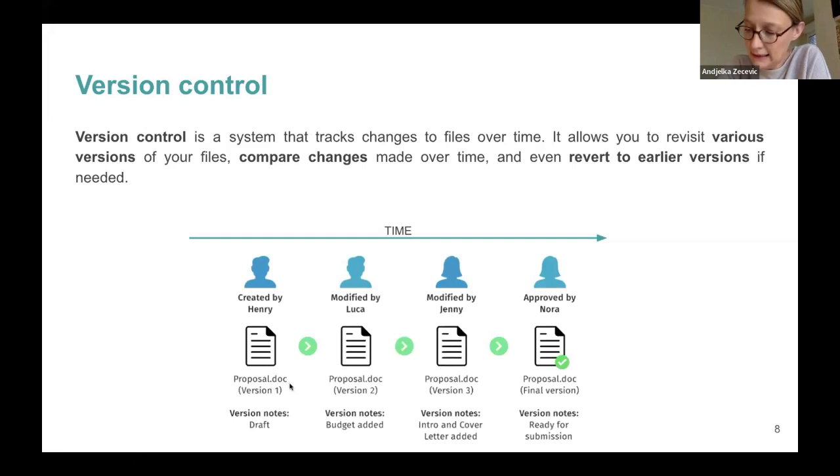doc file. And let's say that version 1 of this proposal is the draft made by Henry. We can say that version 2 of this proposal is the budget added by Luca, and version 3 of this proposal can be the introduction and cover letter added by Jenny, and version 4, the final version, can be the final proposal version ready for submission made by Nora.